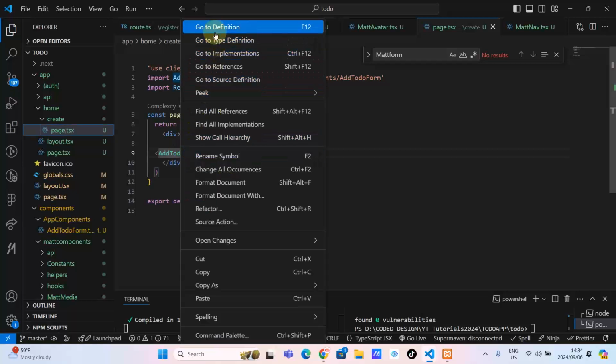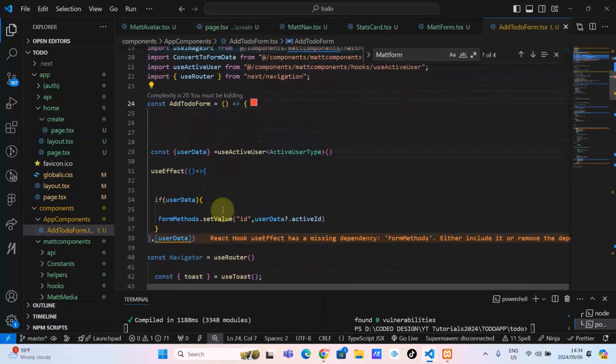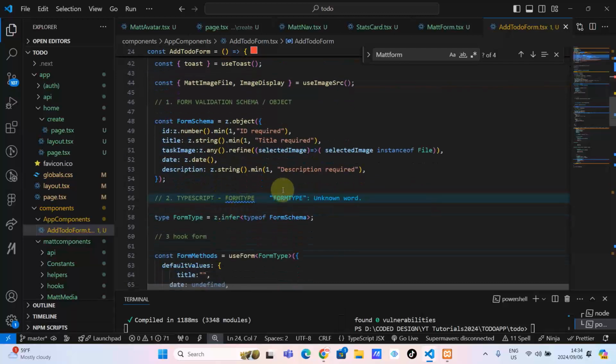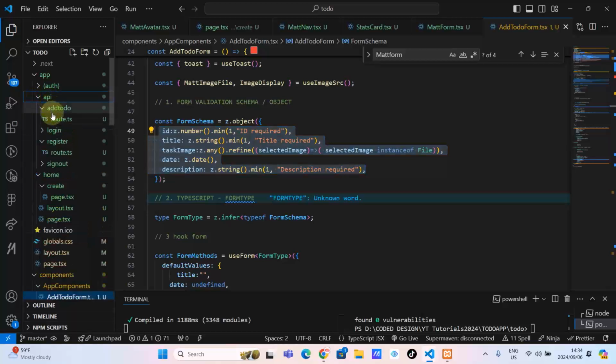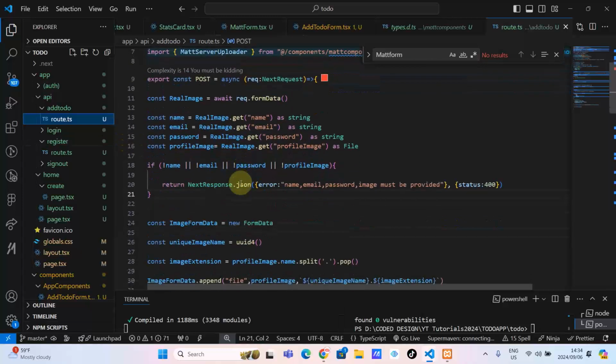This is the add form that we want. My apologies about that. What do I want to get here? I want to get this. It's important that when we get them in the back end, we get the variable names exactly as they are. I hope if you didn't get this before, you will get it now. Go to API, add to do.